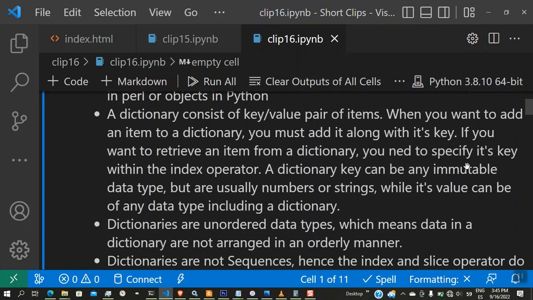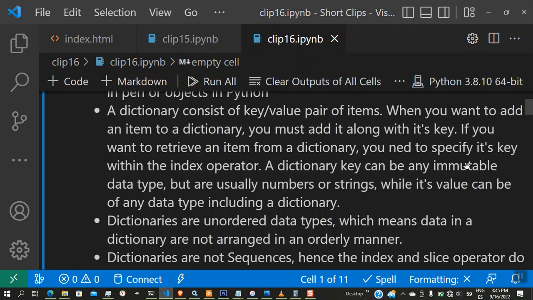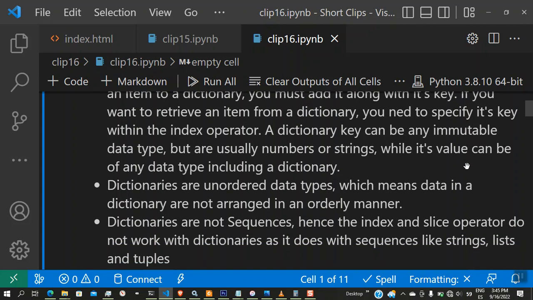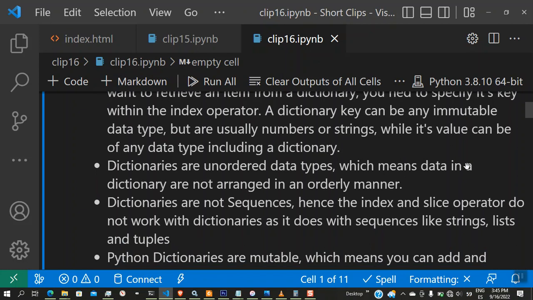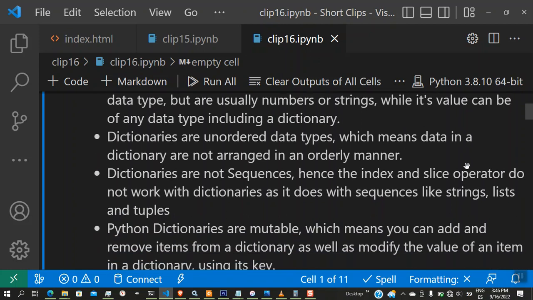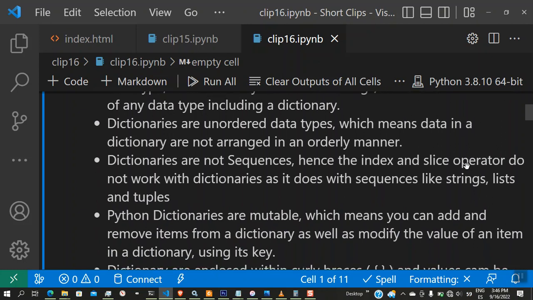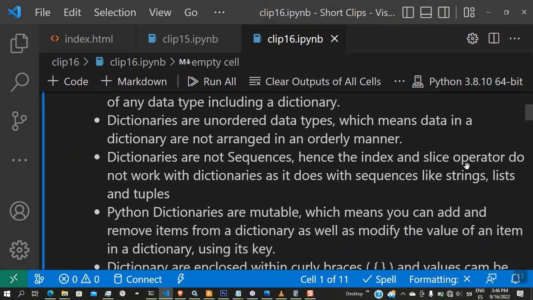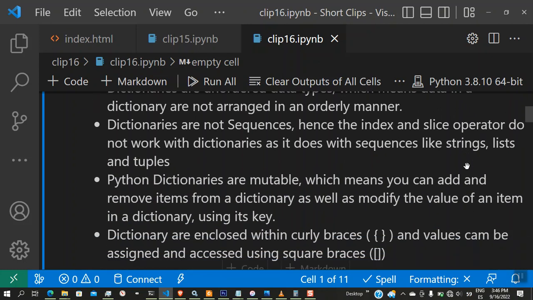You can't get items based on indexes because dictionaries are an unordered data set, which means the items are not ordered in the way in which you put them. When you declare the dictionary, items are not ordered, so you can't use the index operator with a dictionary the usual way. What you place within the index operator is the key of the value which you want to retrieve. So dictionaries are an unordered data type, and they're not arranged in an orderly manner. They are not sequences, and you can't use the index and the slice operator the way you do with sequences like strings, lists, and tuples.